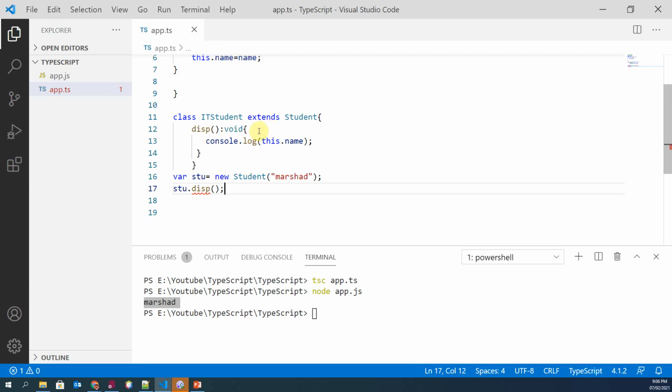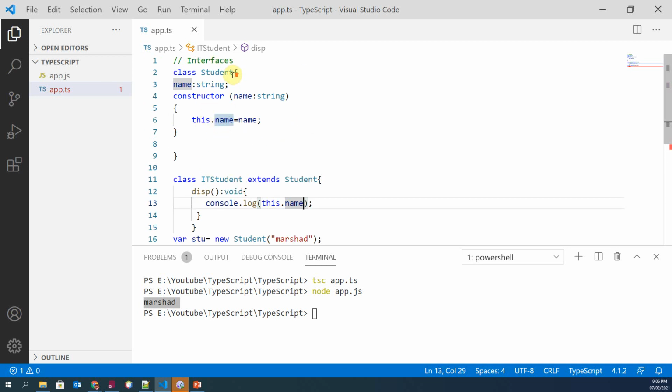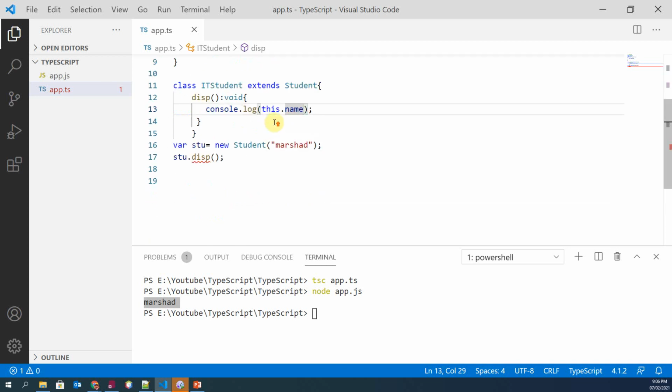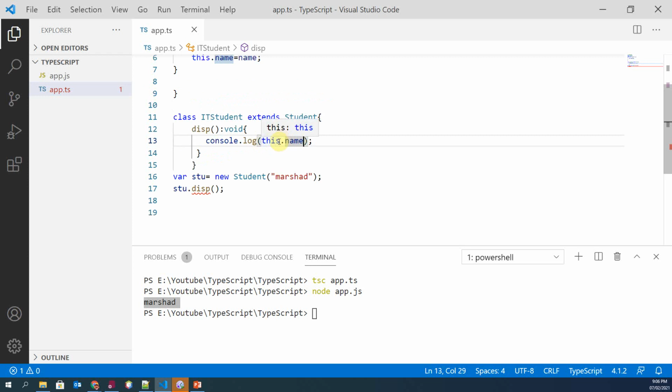So that's it. Here you can see we have a display method. Its return type is void. As you can see, this name property or field is not declared in this ITStudent class, and this.name means this name property is coming from the parent class, which is Student. So this name field is inherited from the parent class, which is the Student class.